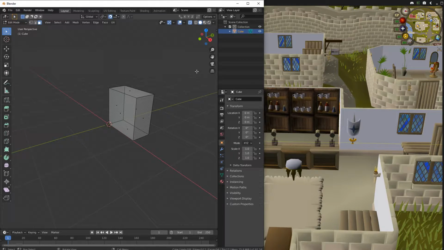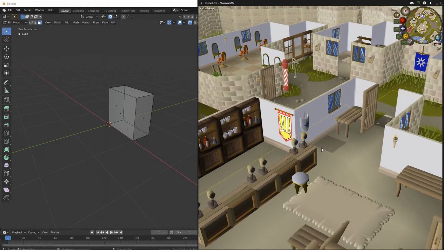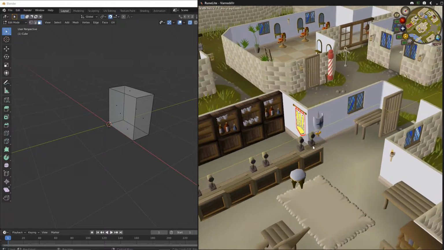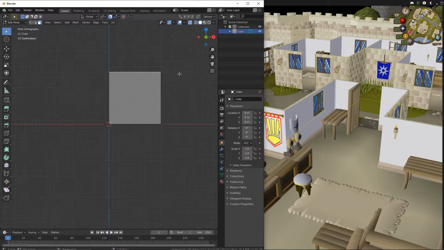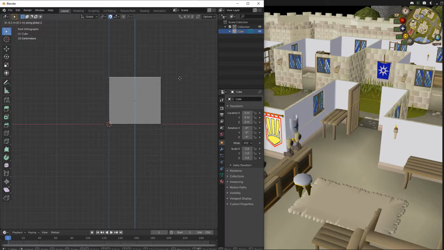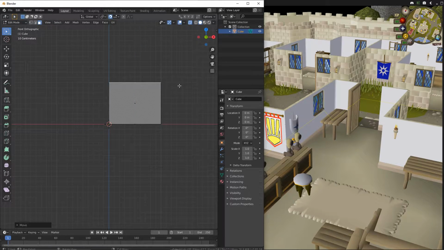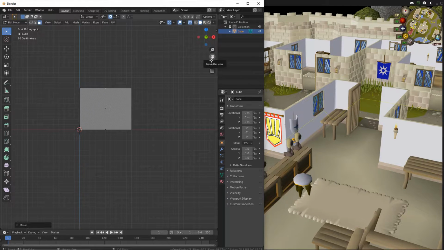1 meter is probably also a bit too tall for the bar as well, given that we're running on the assumption that these walls are 2.3 meters tall. So what we'll do is go into face select by pressing 3, grab the top face, go into the Y orthographic view, zoom in again, and just bring that down 20 centimeters to make it a bit more rectangular.